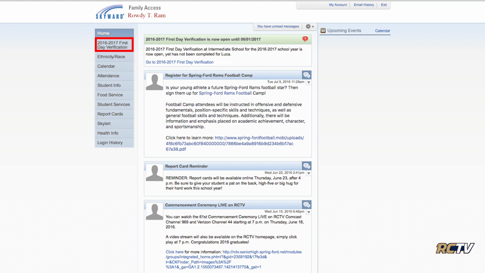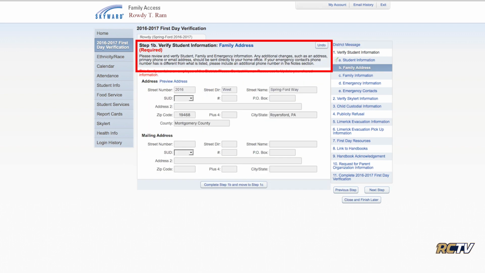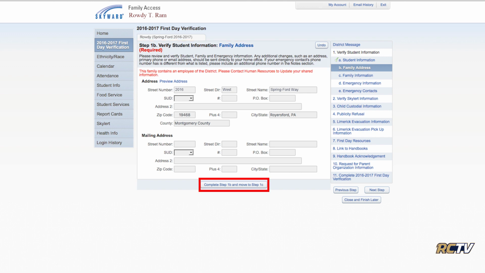First, log into Skyward and click on First Day Verification in the upper left part of the screen. Read the district message and click Next at the bottom right. At the top of each page, you will find instructions to help you complete each section. Please take the time to read each one before moving on. When you complete a page, click Complete Step found at the bottom of the page.